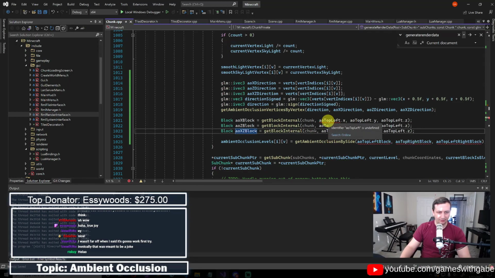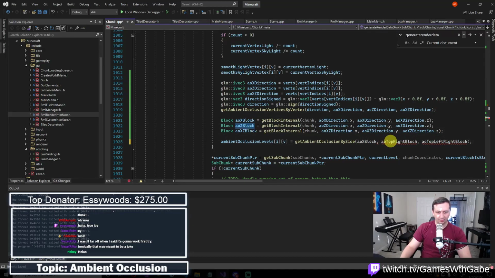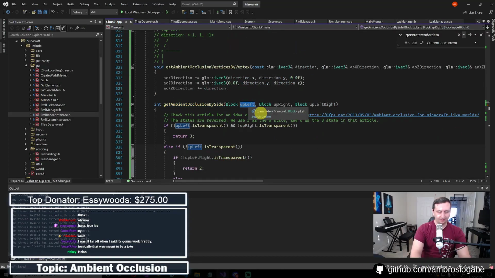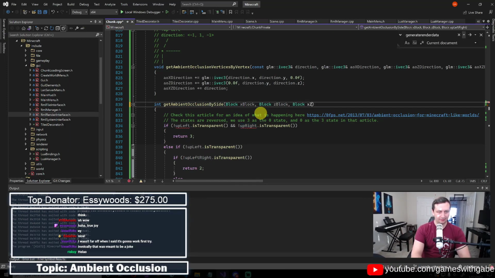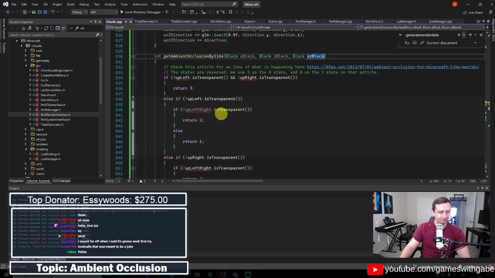Okay, so then this will take in the X direction. This will take in the Z. And this will take in X and Z. Okay, and then we can pass in X block, Z block, XZ block. Go here, rename these, X block, XZ block. Okay, cool. So now we can say if the X block is not transparent and the Z block is not transparent, we return 3, which is our max value.